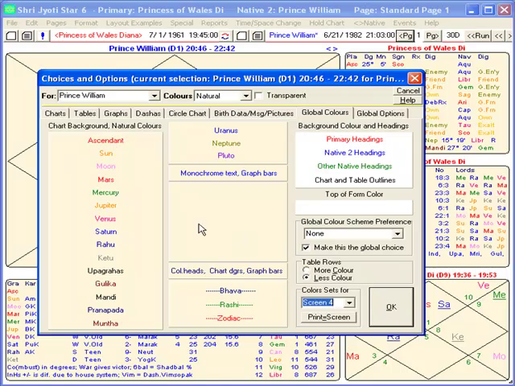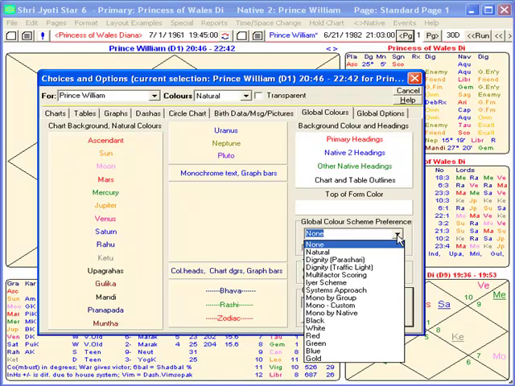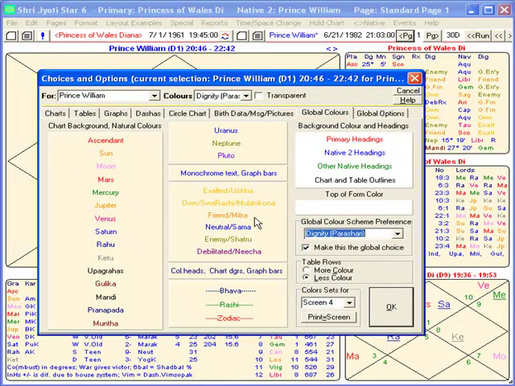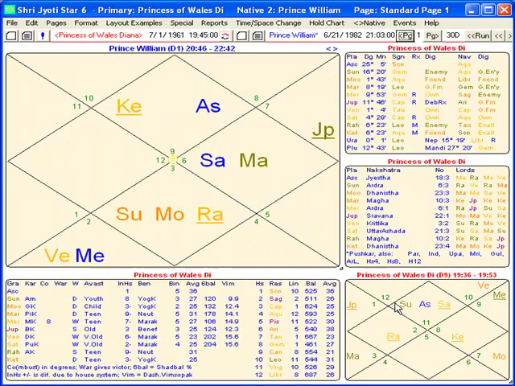Now this area, this apparently blank area, is for customizing some of the special color schemes. So we've talked about the natural one, and here are a number of things which involve a kind of scoring of the planet. So the dignity, Parashari dignity, means like exalted, own, friendly, neutral, enemy, debilitated. And if we select this, and we say make this the global color choice, and we click OK, then we see that the colors change, and they're giving some idea of how strong the planet is in a particular sign.